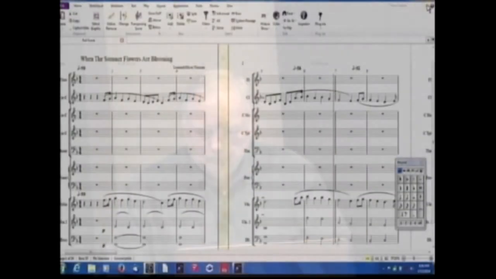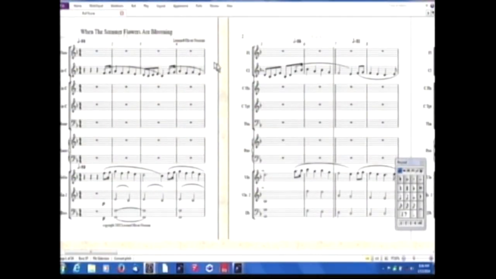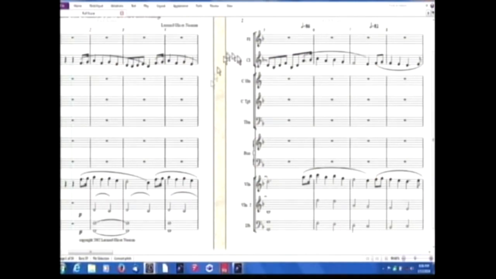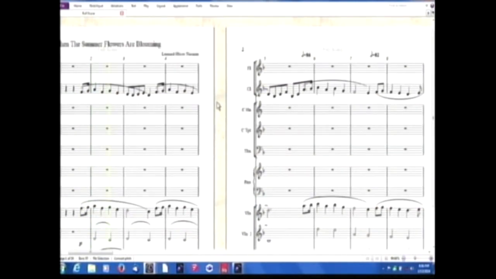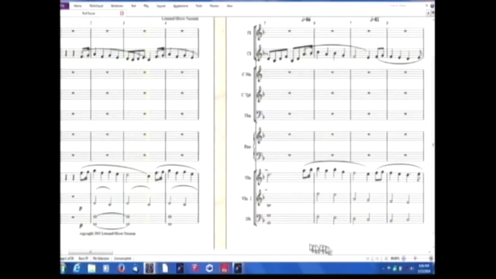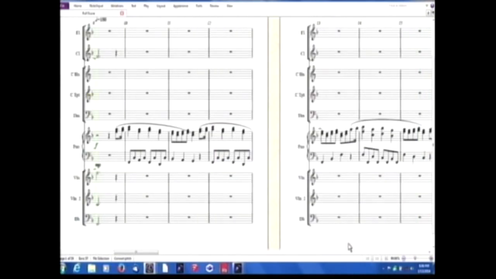Here's something that a while back I was fooling around with again. You have to realize that I'm not a professional composer. There's some fooling around on the side one day. When the Summer Flowers Are Blooming by Leonard Oliver Nasman. Instruments are going to sound with.